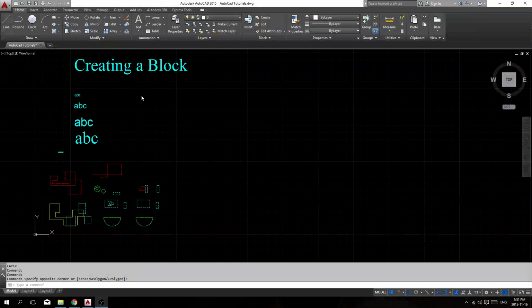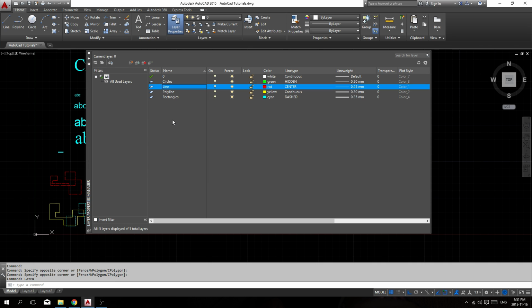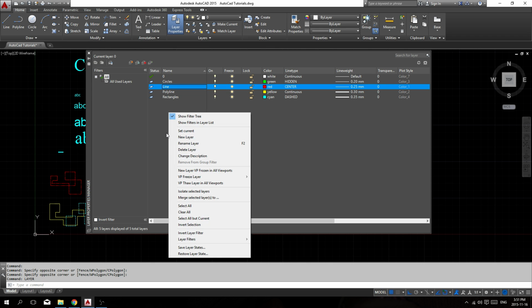Bismillah. Okay, now in this video we'll learn how to create a block in AutoCAD. So first thing first, we want to go to layer again. Okay, we're gonna be making a furniture, let's say a sofa. Now you could right click before we went here, but here we're just gonna learn another option.